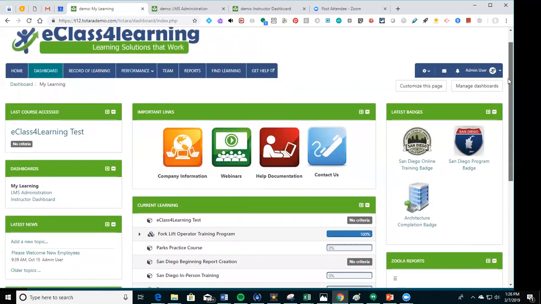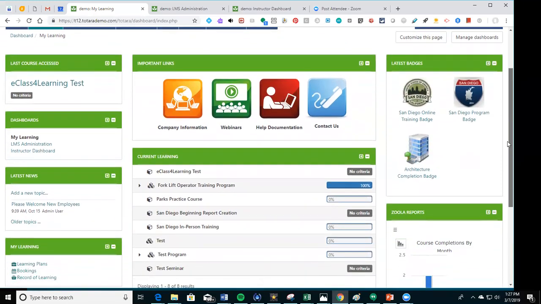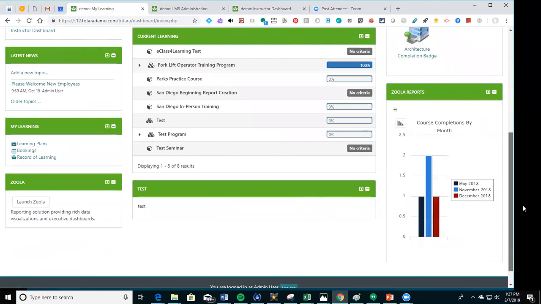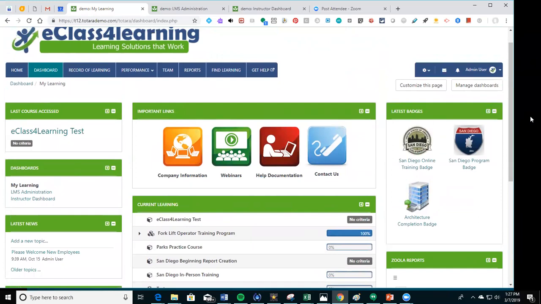And I actually set it in the Totara settings that when people log in, they will automatically be taken to the all learner dashboard. So everybody's going to get this one, and it has different things like their badges, their courses, some links that are important to the organization, some reports that I've embedded, some latest news, etc. But you might also see that there are two other dashboards that I have linked as well.